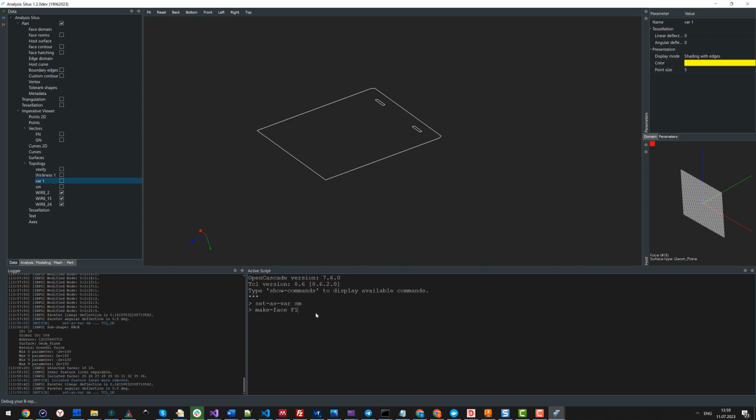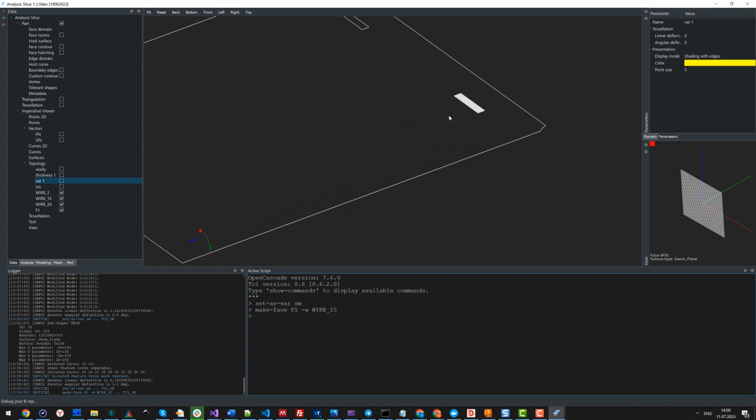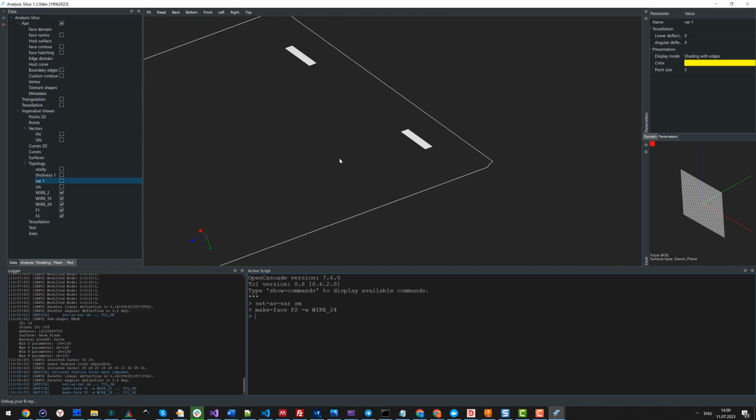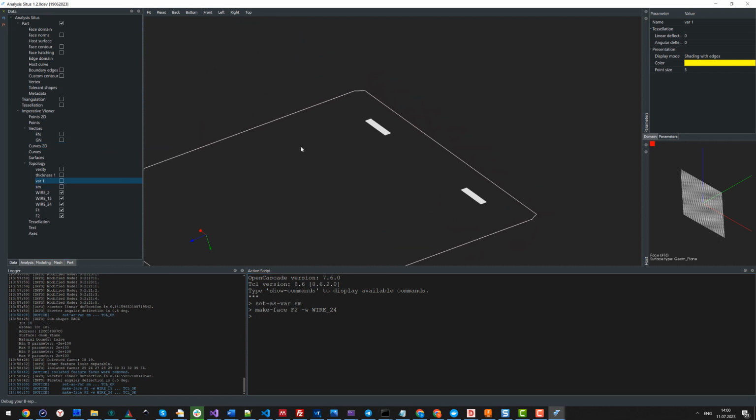Let me call this face face one, and then I pass the wire. Wire name is wire 15. Now I have this face. It fills this contour. So I'm reusing the contour from the original model because I want to preserve the original geometry of my model as much as possible. And then I go and create another face, F2, for the next wire, which is 24. Now I have these two faces.